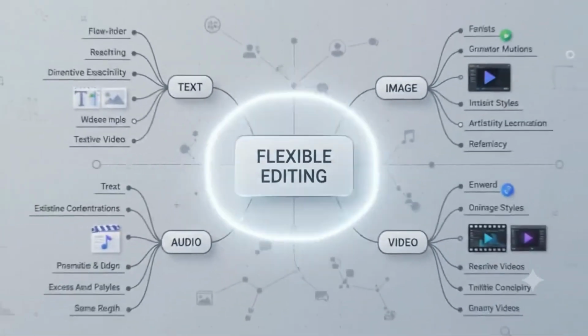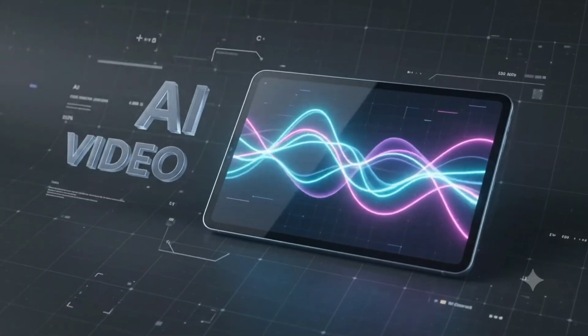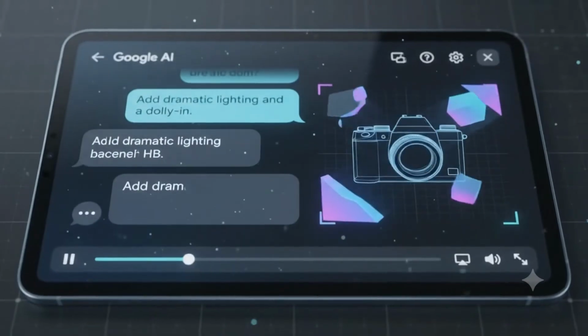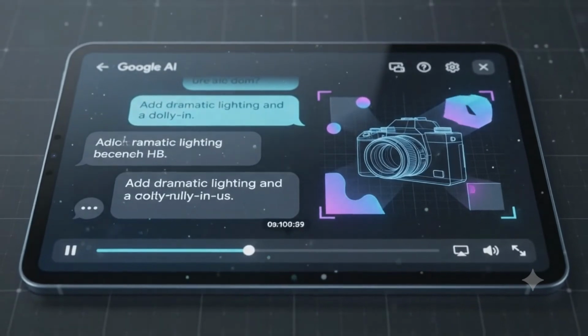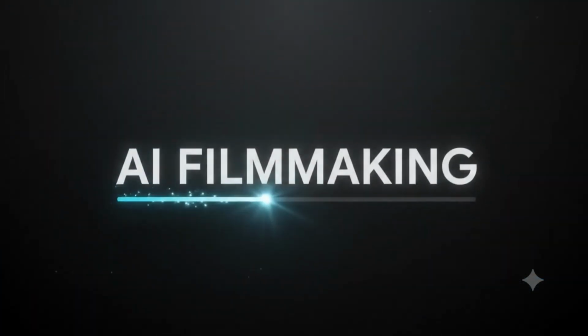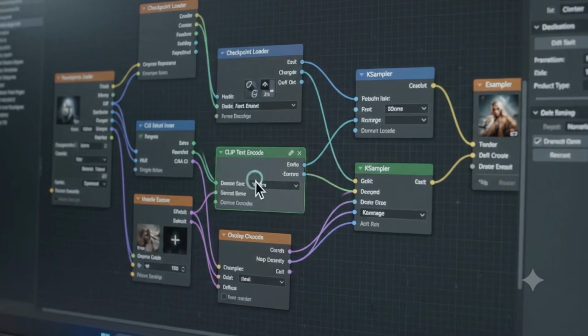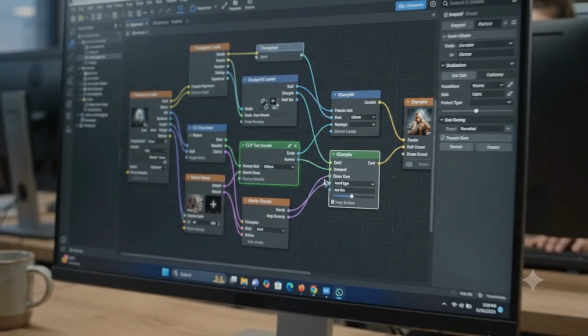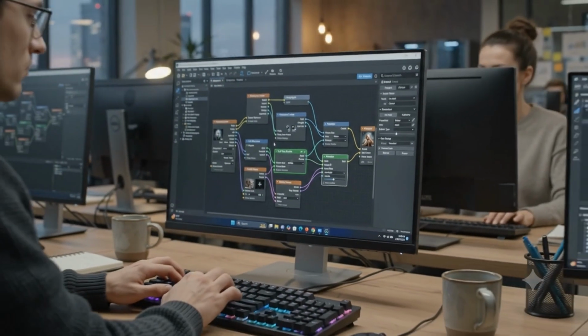It also understands text, images, audio, and existing videos as inputs, making the editing process far more flexible than traditional text-to-video workflows. This feels less like prompting an AI video model and more like directing a film with natural language. If Google continues improving this technology, conversational video editing could become the new standard for AI filmmaking.